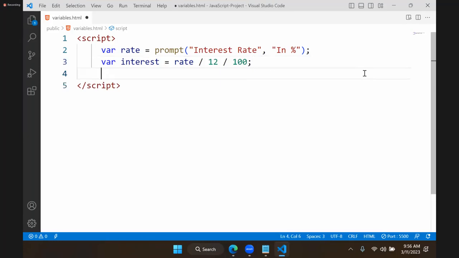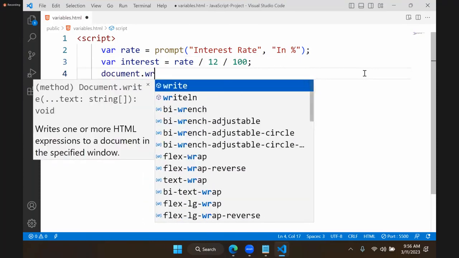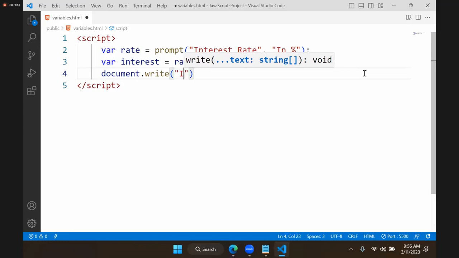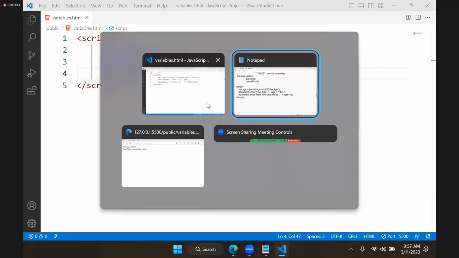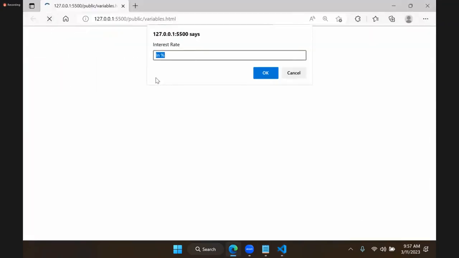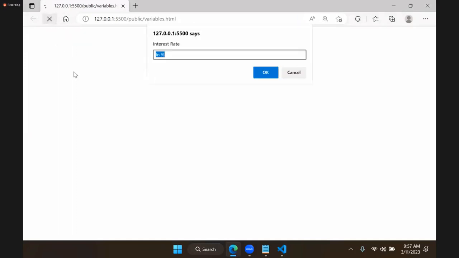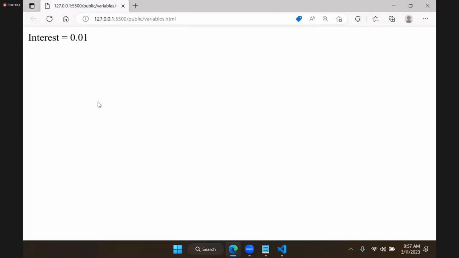Now I am printing this value with document.write. So the interest is equal to how much? Whatever is in interest. Now we are defining some option here. Suppose rate in percent, I say 12%. When I define 12%, it is not a number. Actually, for percent, we just need to give 12. That is 0.001, like that it is.